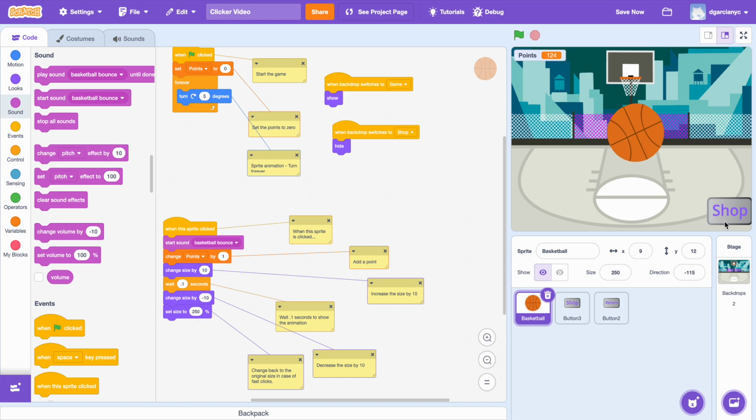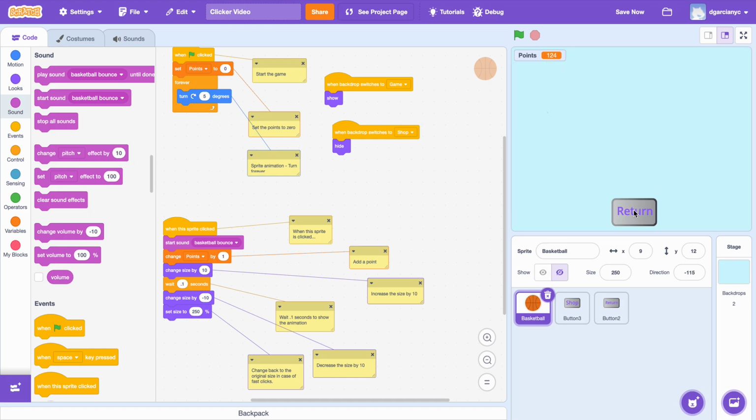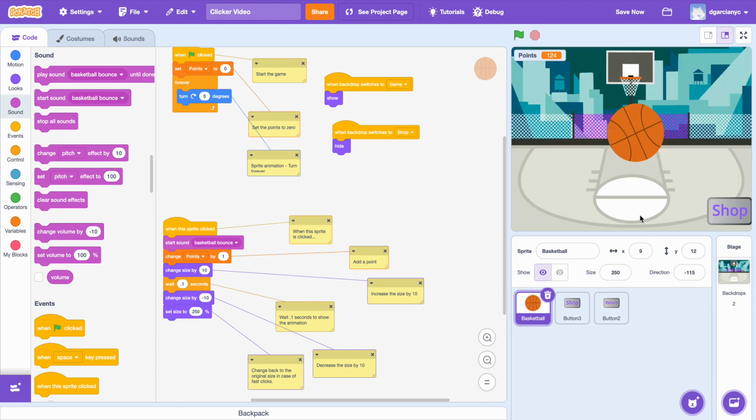And then we have this shop button here. When we click the shop button, you'll see that it's going to go to a different background. The shop button and the basketball here will be hidden. And then we will show the return button. And then when we click the return button, we go back to the game section, and the return button will be hidden, and the other ones will be shown.